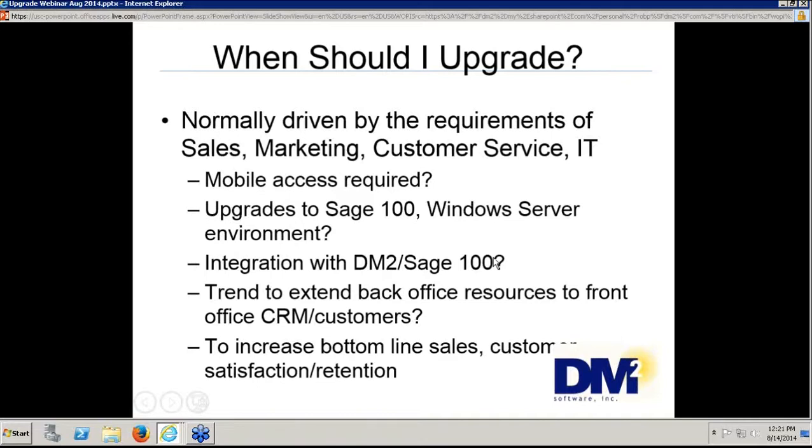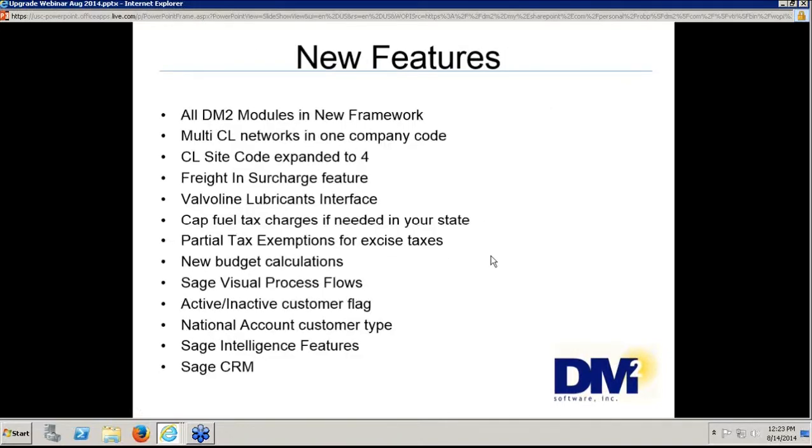So I only have a couple minutes to talk about new features, but this is just a snippet of some of the new features that have come into either the latest 4.5 version and the version 2013. The biggest, most important one is number one, all the DM2 modules are now in the new framework. This is very important for everyone to understand and what it means to them. With all modules in the new framework, the path going forward is a much simpler path in a lot of areas.